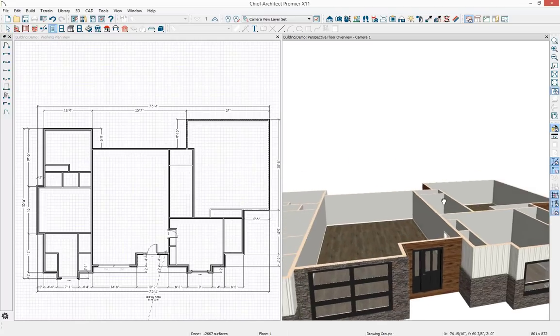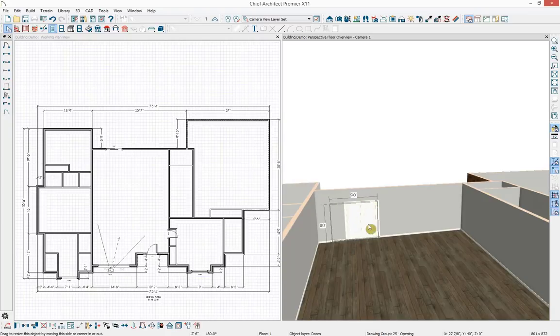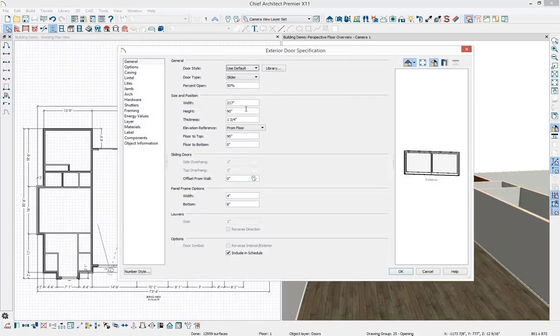So now in the back here, I'm going to use another new door feature in X11. So I'm going to grab my sliding door, click to place that in there, and I'm going to increase the dimensions first. So I'm going to grab this door, and you can see I have temporary dimensions showing how large this door is in my 3D view. Then, once I have the dimensions about where I want them, I'm going to open them up, and I can be more accurate. So I'm going to change that to 218 inches.